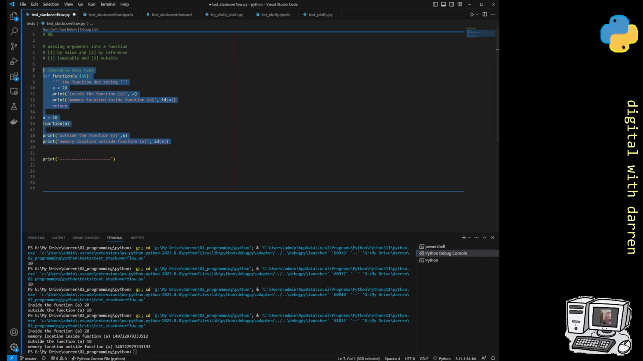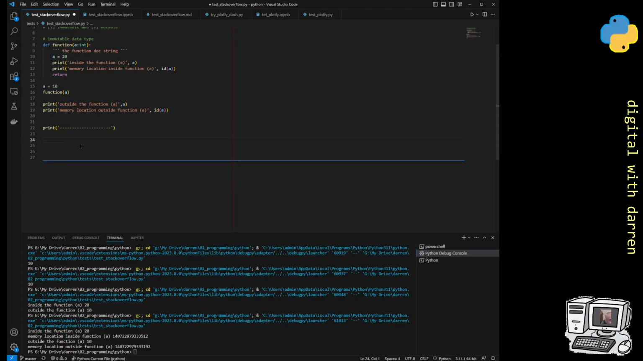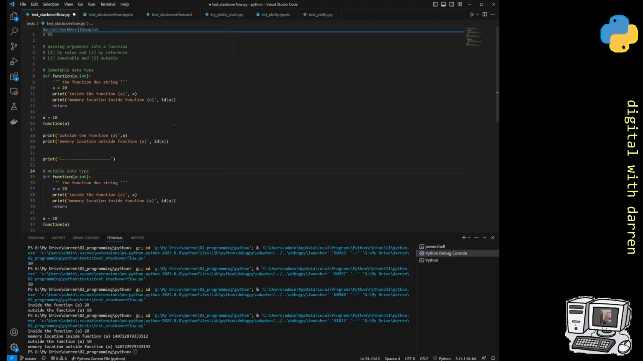So I'm going to copy all of this code and paste it straight down below, and I'll start doing the modifications. First of all, we're going to use mutable data types, and I'm going to say immutable here is the equivalent to the by value that we're used to, and that's typical in Python. And then this is the by reference.